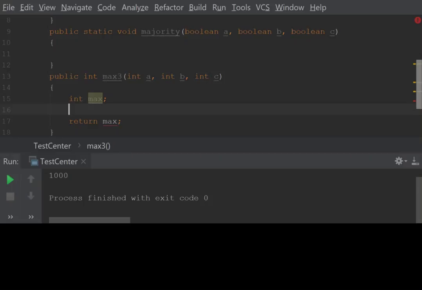Wait, so like if A says yes, true, and B says true, so what does that mean? Print out true, yes.